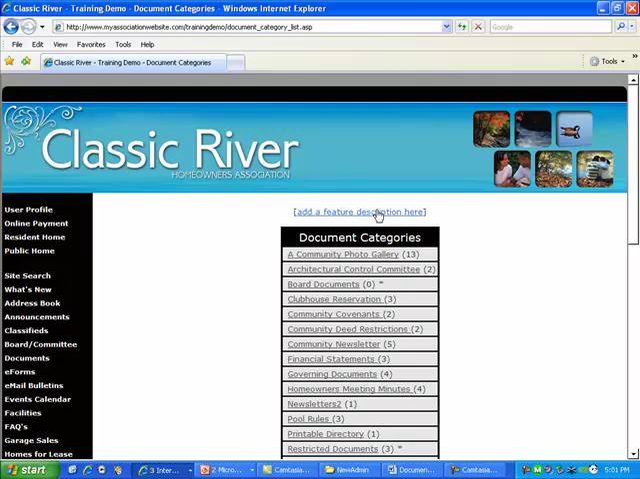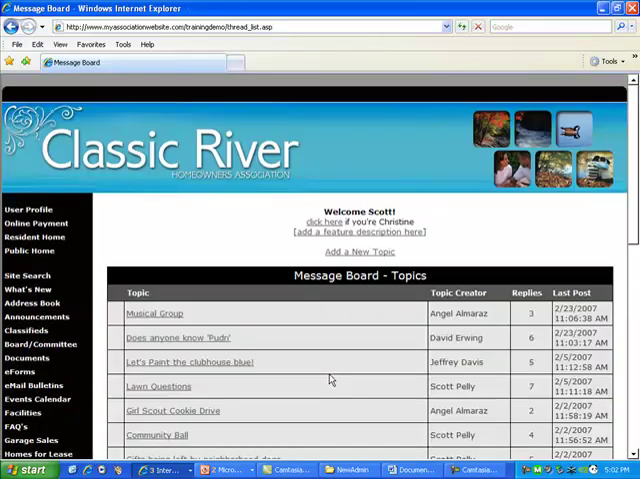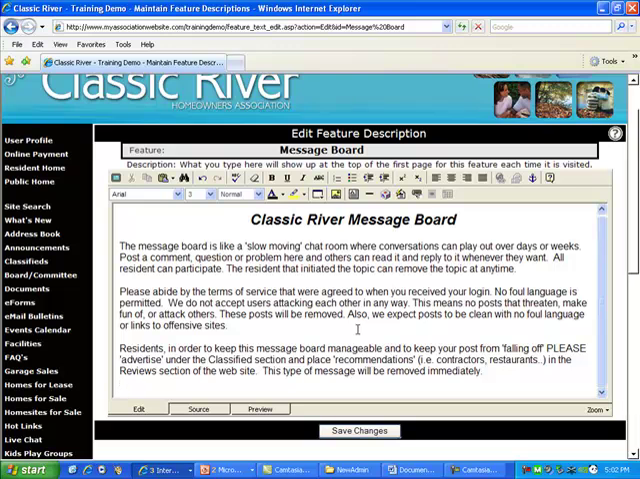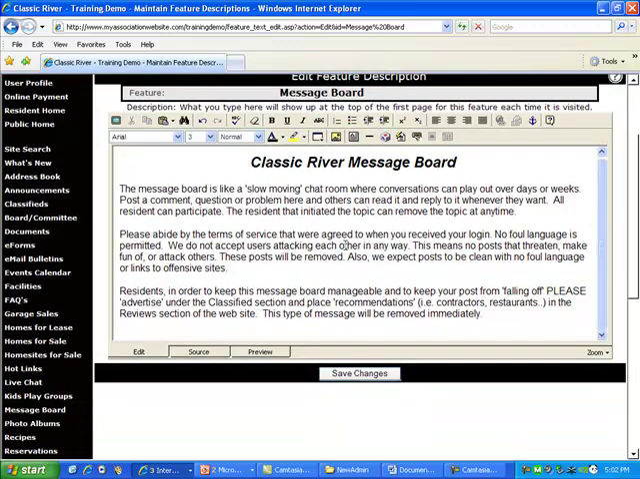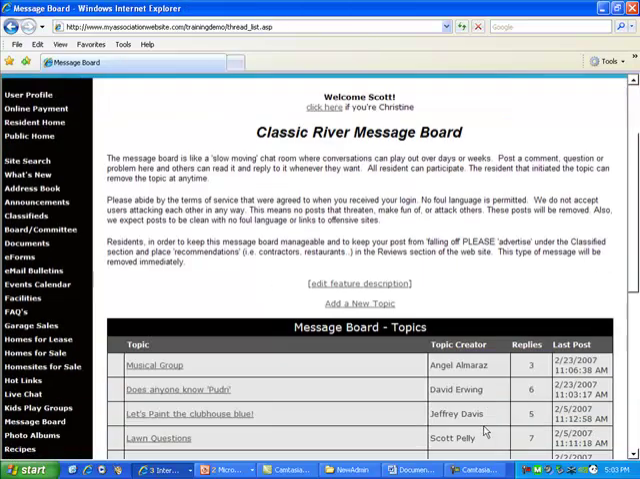Each feature has something called a feature description area. This is your opportunity to post a custom message at the top of every feature page. This could be done very easily within any of our features. For example, if my message board page needed to include specific text to talk about the use of this page, I would click to add a new feature description, key in my text in the text editor. When the text is entered, you simply click Save Changes, and this text now immediately becomes available at the top of my message board page.